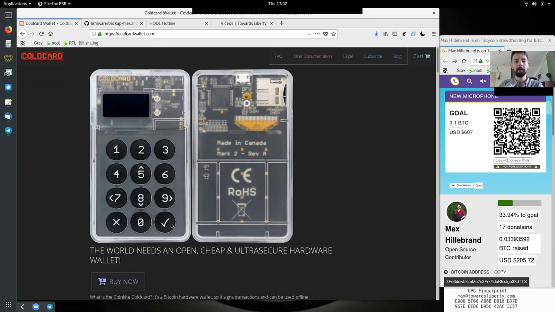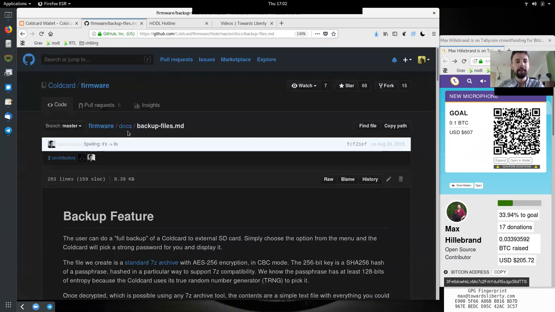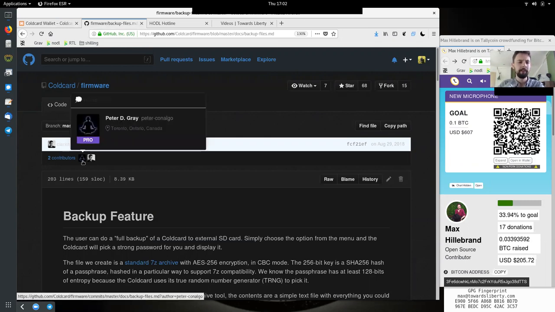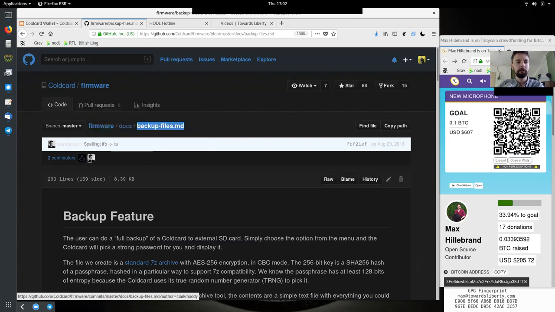And we've already talked about a lot of the nuances here, and today we will pick up from the very in-depth documentation here in the firmware folder on GitHub, and talking specifically about the backups of the files. These guides are written by Peter Gray and by Clark Moody. So thank you to both of these contributors for sketching out the nuances.